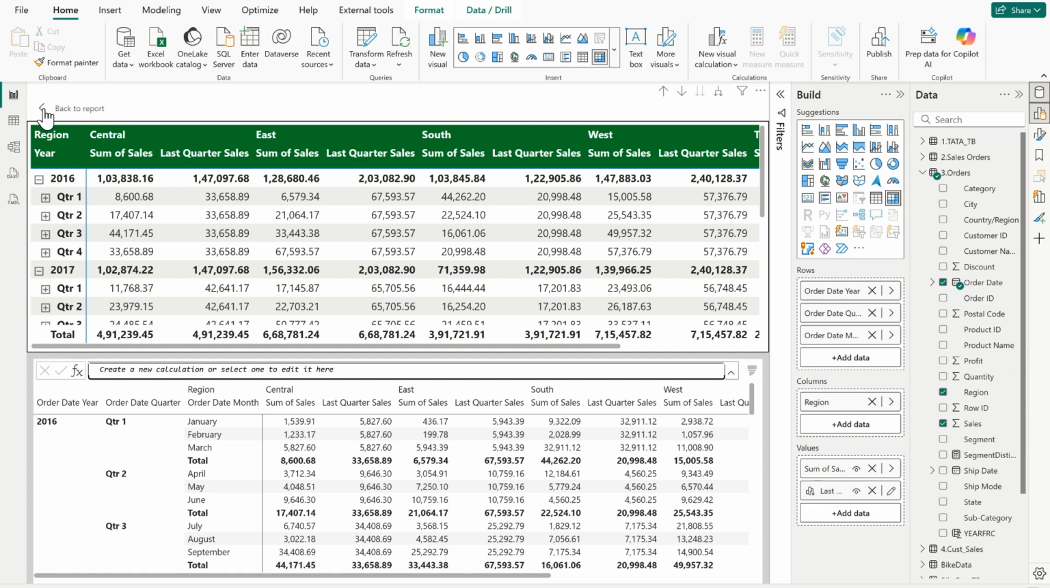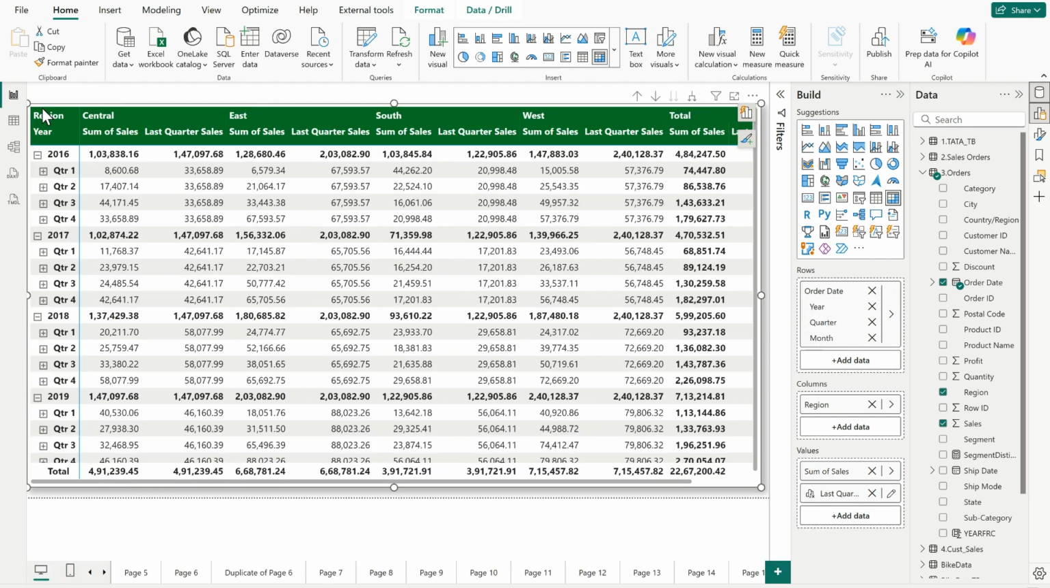Let me go back, and here if you see now, what is the last quarter value here? 33,000. That is repeating. In the same way, in 2007, what is the last quarter value? 42,000. It is returned across all the rows. In the same way, in the west, in 2018, what is the quarter 4 value? 72,000 is here. It is returning across all the rows.